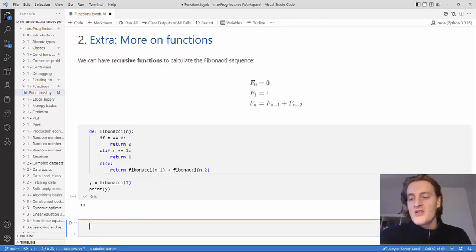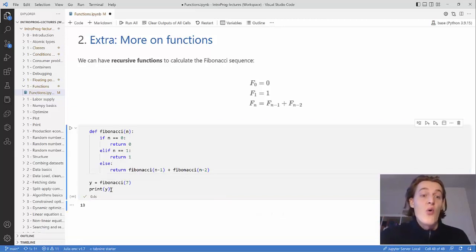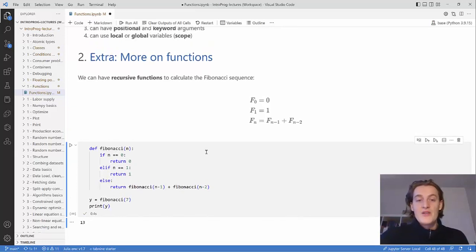That's another point. I just wanted you to see that functions can call themselves, and this can be very useful in some cases.